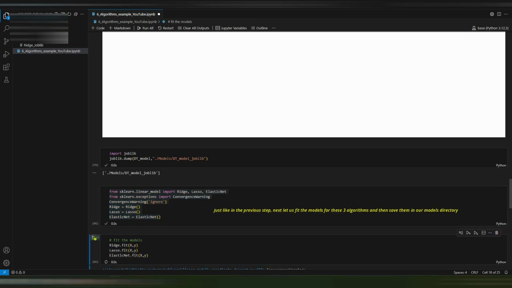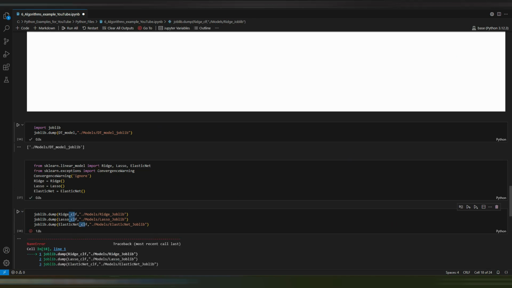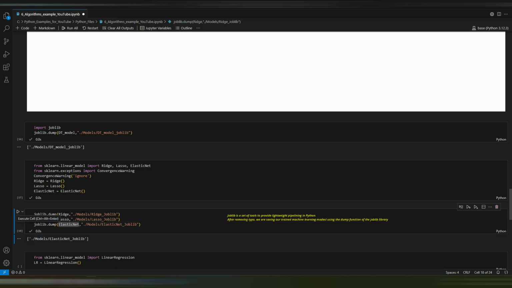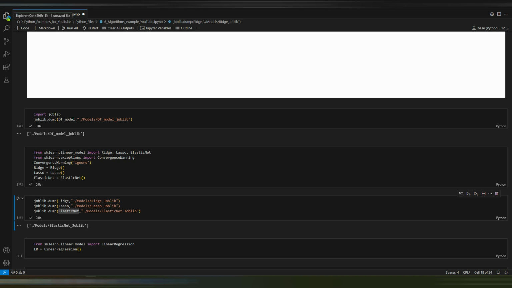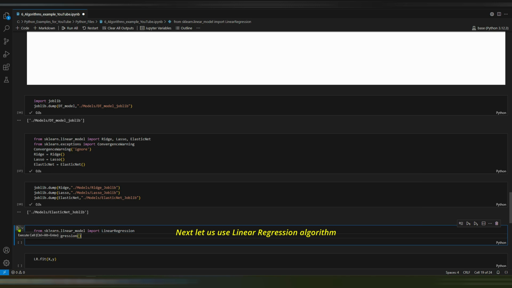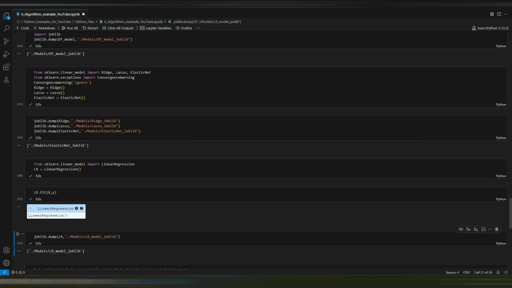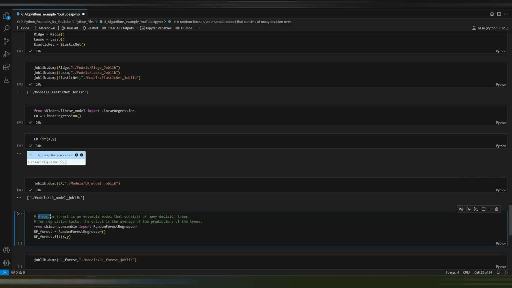algorithms as shown here: Ridge, Lasso, and Elastic Net. Once we train them, we'll remove the typo. Looks like I have made a typo here. Once I remove the typo and run the cell again, we have those 3 models also saved. And next we will import a linear regression, and the same steps will follow. We'll fit the data and save the trained model.